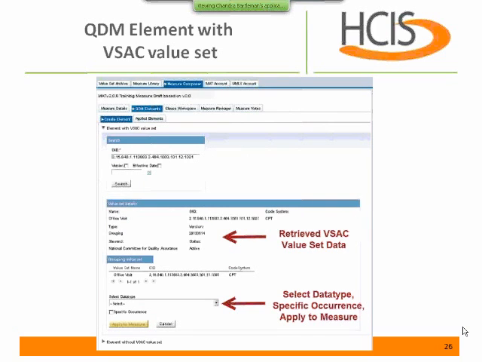The value set data returned from VSAC includes the name, OID, code system, type, version, steward, and status. Once you've verified that this is the desired value set you wish to use for your measure, you may select a category and data type, select a specific occurrence if applicable, and apply the QDM element to the selected measure.